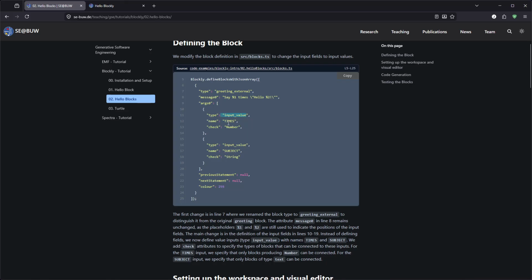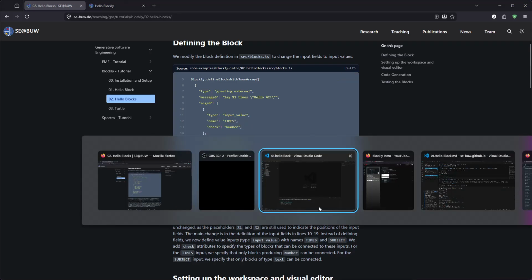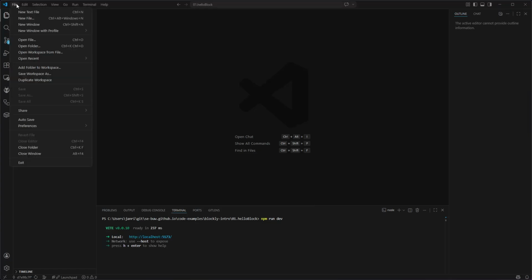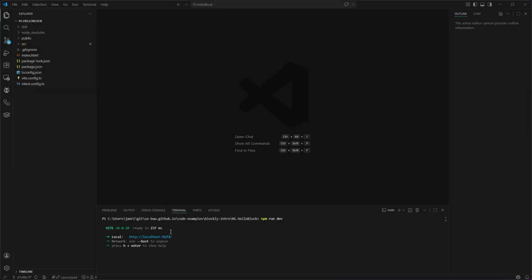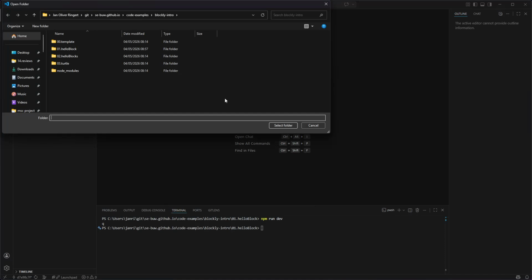And then we can give, again, names for these input values, and we will have a look later at what this check is. But now let's first open this code. Now it's a different folder. Because I went into this folder first, let's stop the web server, and then we're going to open the different folder. We were in the hello block. Now let's go to the hello blocks.